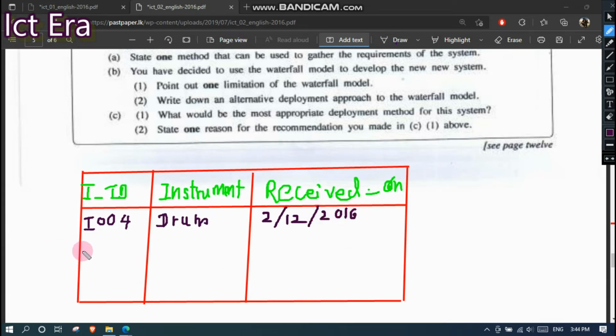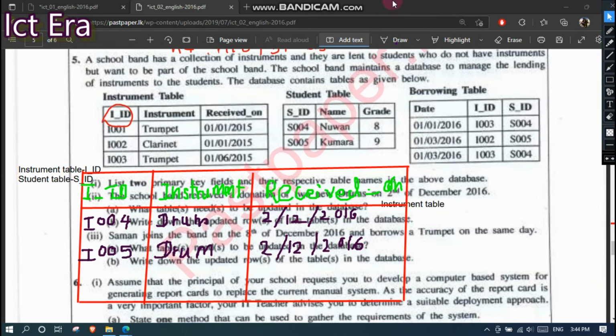And then next one, again now 2 drums. Therefore I will introduce a primary key again and I will write the instrument drum, and then 2/12/2016. So these are the things that we should update in here.